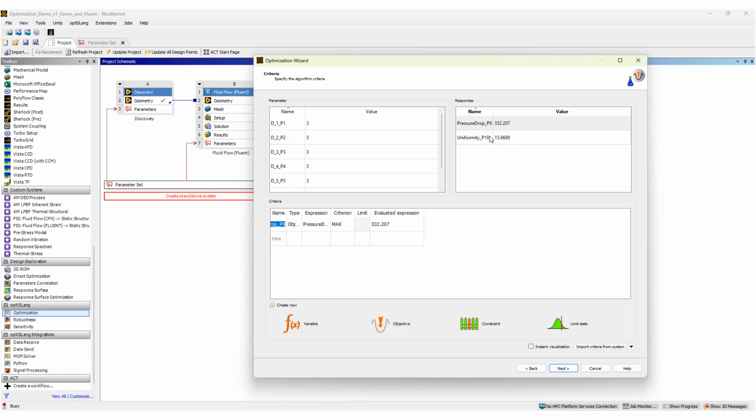You can consider whatever makes sense for your application. And for the uniformity, I want to make this a minimum. So here are my objectives. My objectives are already defined here. And as you see, the objectives are selected with the corresponding images here. This is where the arrow going up indicates the maximum, arrow going down indicates the minimum of this particular parameter. And with that, we're going to go to the next screen.